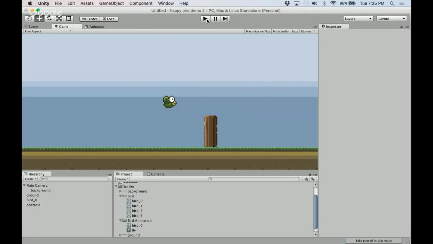Where are we at? We're at 7:25. We've got just a few minutes. I'm going to cover the obstacle replication, and then I'll jump to that. Okay, so we've got the obstacle physics. Now we're going to add more obstacles.